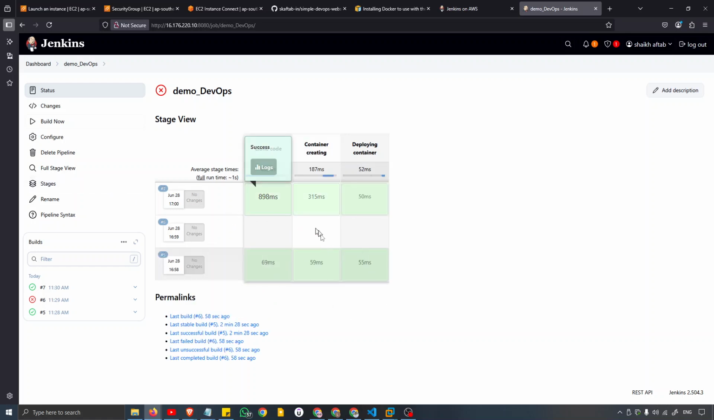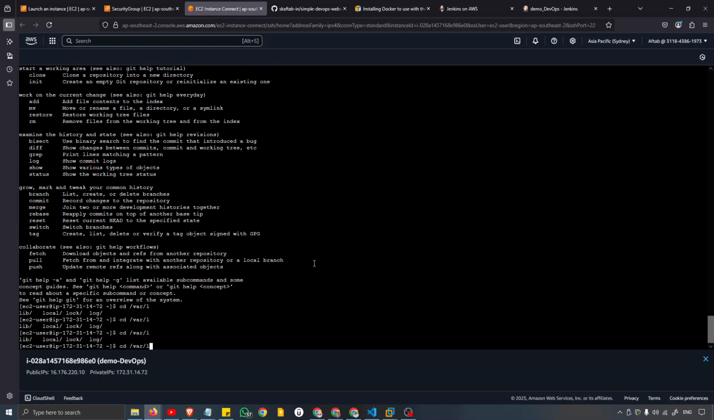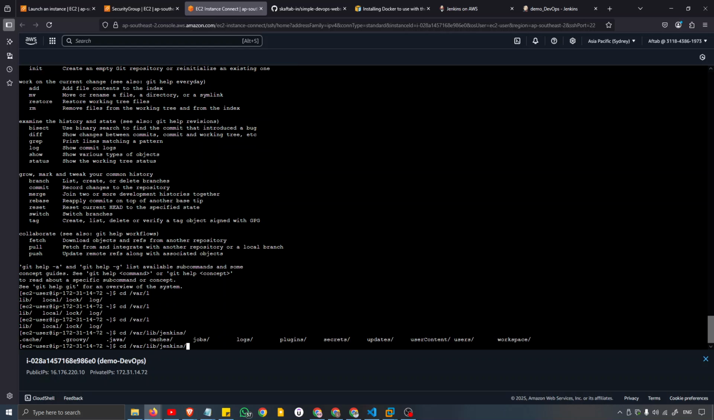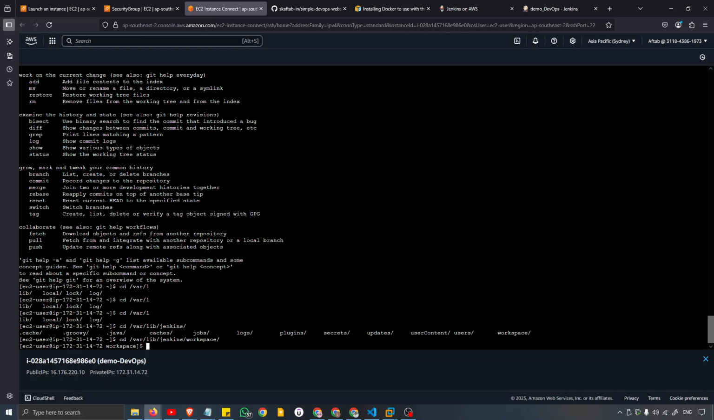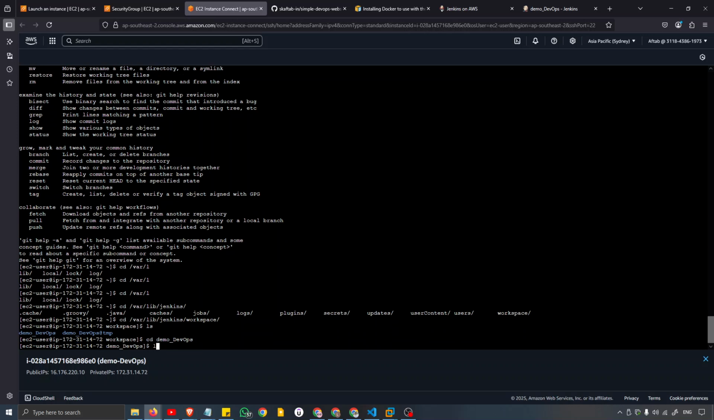This time we got our code cloned. So for each and every project and item we have one workspace on a Linux system. For getting the workspace, cd, this is the default home of Jenkins, var lib Jenkins, and here you got a workspace. So simply I'll go inside the workspace, and you could see how many workspaces there are, and we have our demo, cd demo DevOps, and now we are inside.